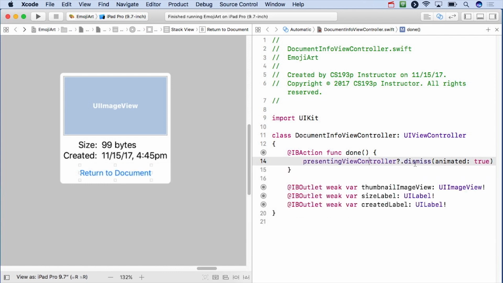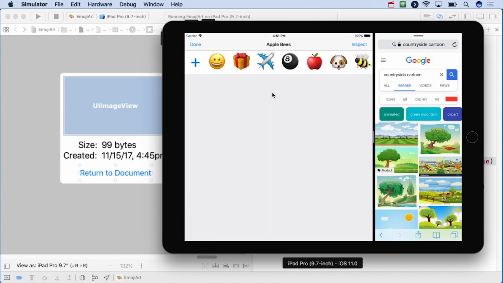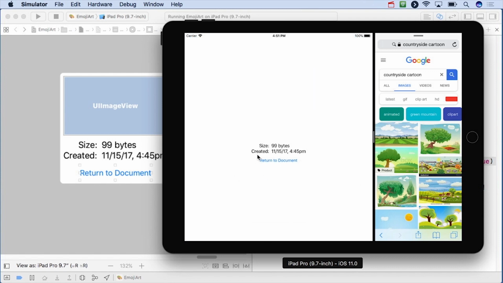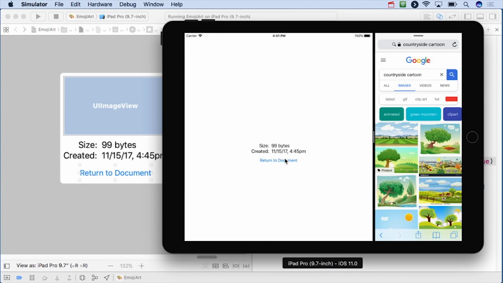Okay, and it has a completion handler. We're not going to use that, so it's going to dismiss us. So let's take a look at this, make sure this is actually dismissing us. Okay, here we go. Up here, let's inspect. We have returned to document. Woohoo, we're back. Okay, so that's good.